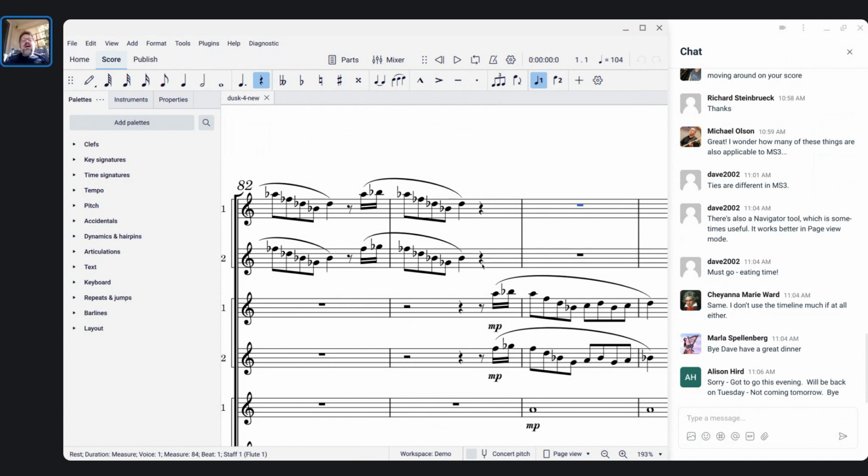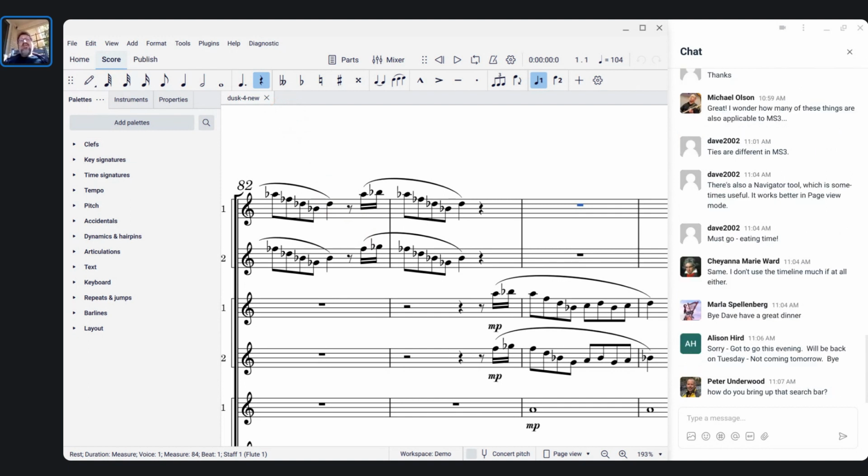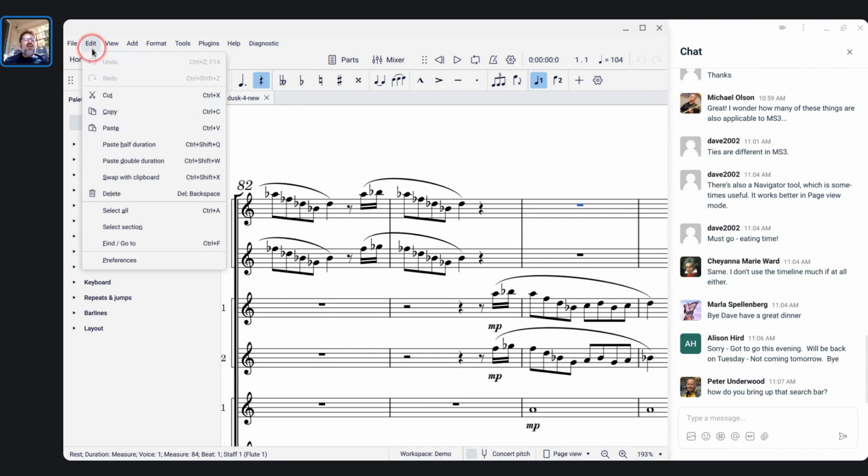So Control F will allow you to jump to a particular rehearsal letter or measure number. And then, yeah, those are some of the things that I use all the time. I do use Control F quite a bit. Like I said, I don't use the timeline much. There's also a thing called the navigator.